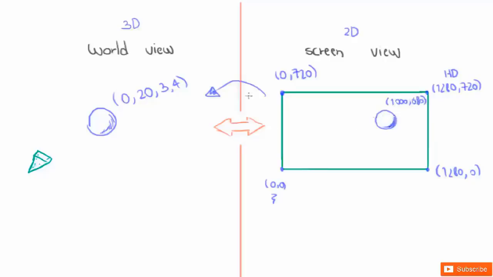So as you can see, when I converted this thing that is in world view to the screen view, it gets this position here. But if I do the opposite, if I convert this position to the 3D view, to the world view, it's going to get this position here. So I want to do this same thing, but instead of doing it for an object, I want to do it for fixed coordinates, which are the four corners of my screen.